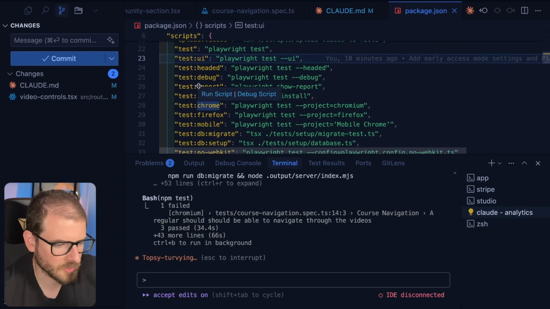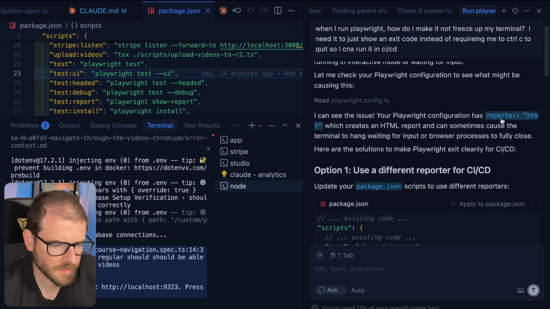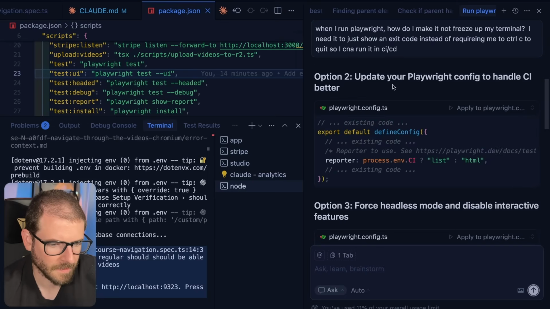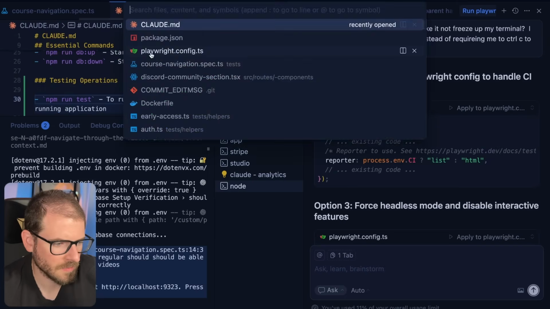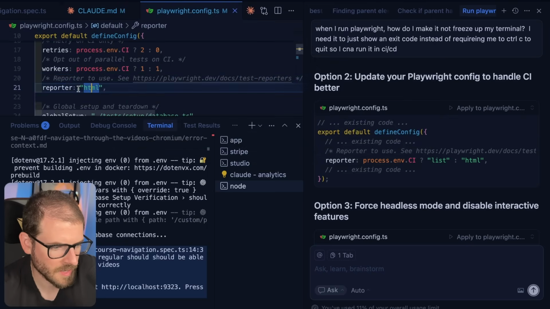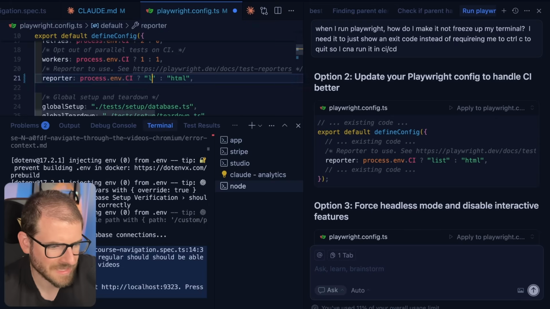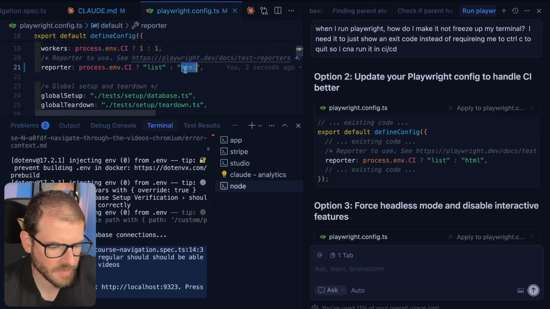Test Firefox, Chrome, install, read bug. It looks like I'm running interactive mode because I'm using reporter HTML. So what I could do here is go to the Playwright config. Let's find reporter. I think I want to just say process.env.CI. We'll say list. But I might even just do list here.